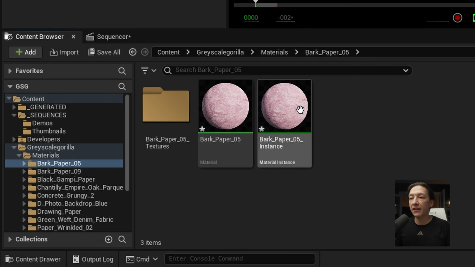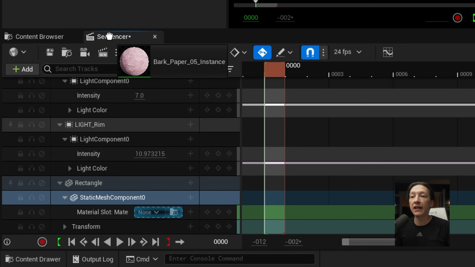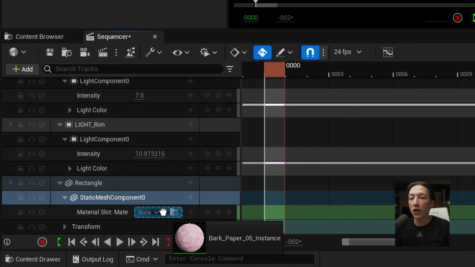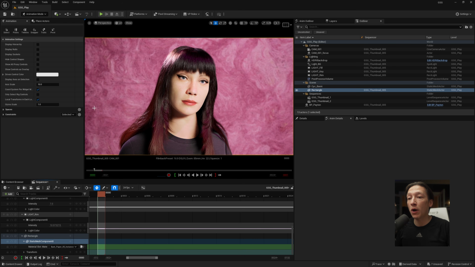So I'm going to go ahead and take this material instance, and I'm going to left click and drag, and hold over the level sequencer here, and then I'm going to drop it over the rectangle material slot here, and now it will swap out.